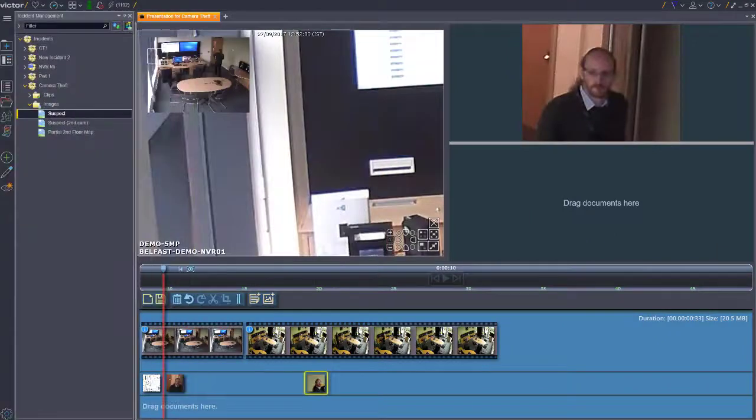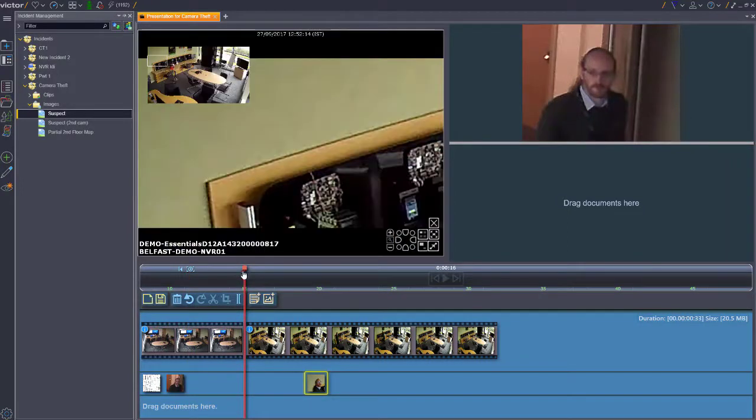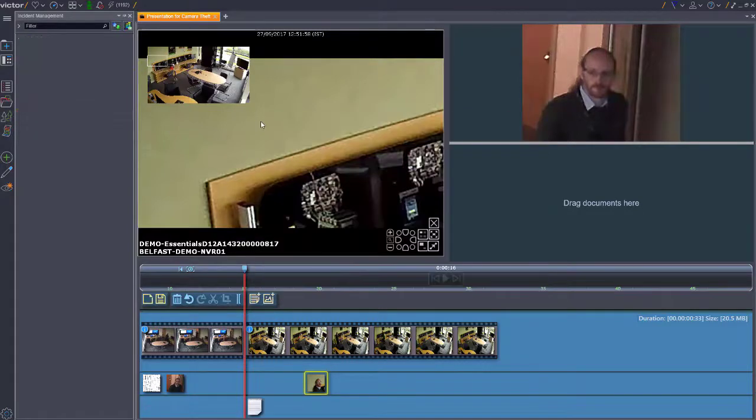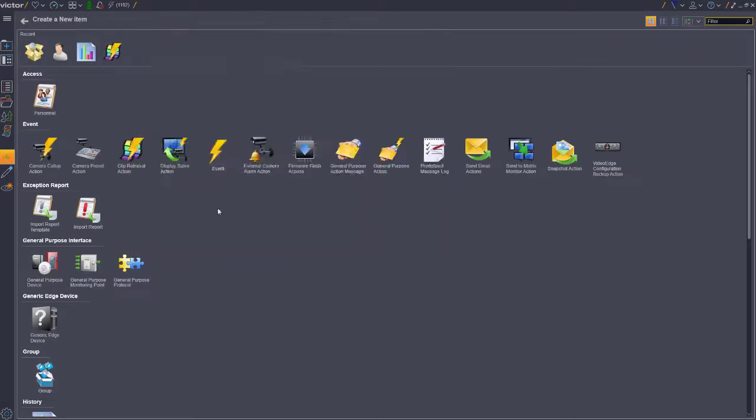Notes can also be added. First we'll use the timeline slider to navigate to the point in time where we'd like the note to appear, and then click the Add Note button. Notes can be used, for example, to further explain what is happening in the footage or provide additional information. As well as clips, images and notes, spreadsheets can be added where pertinent. For example, we can generate an ad hoc incident report via Create New, Report, Ad hoc.